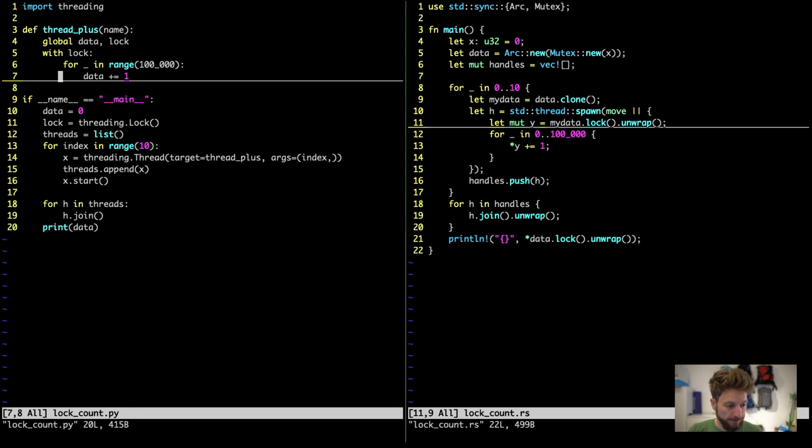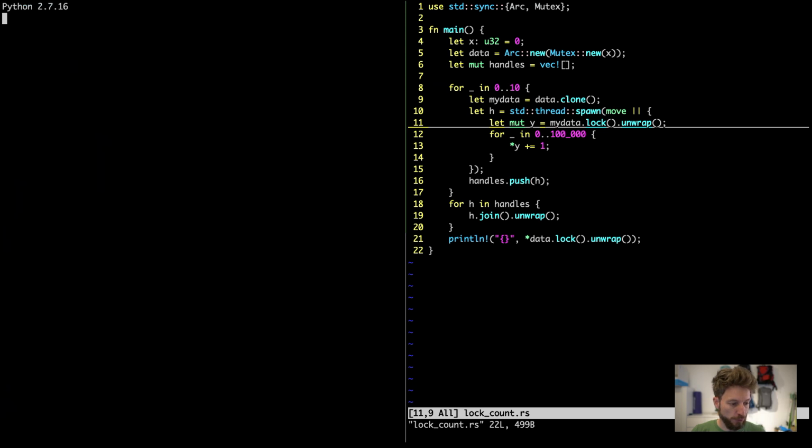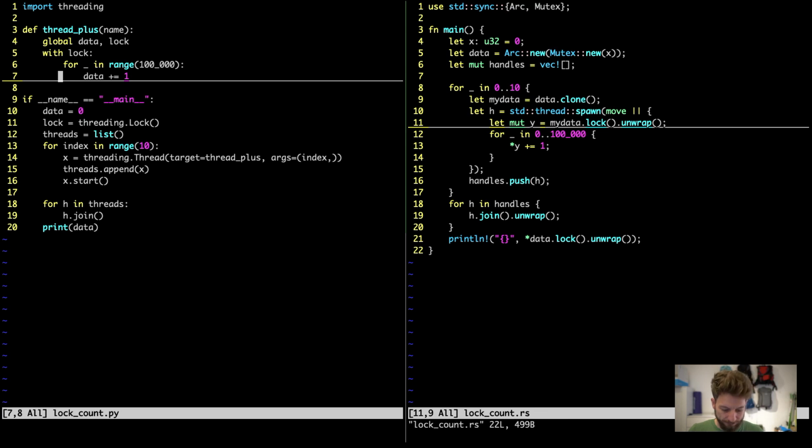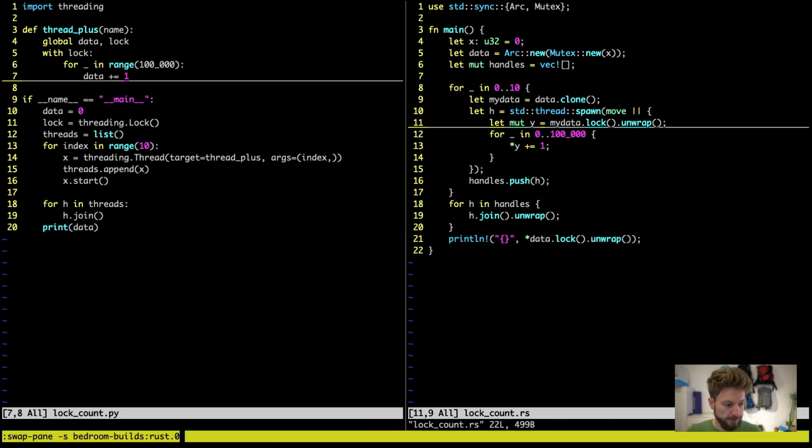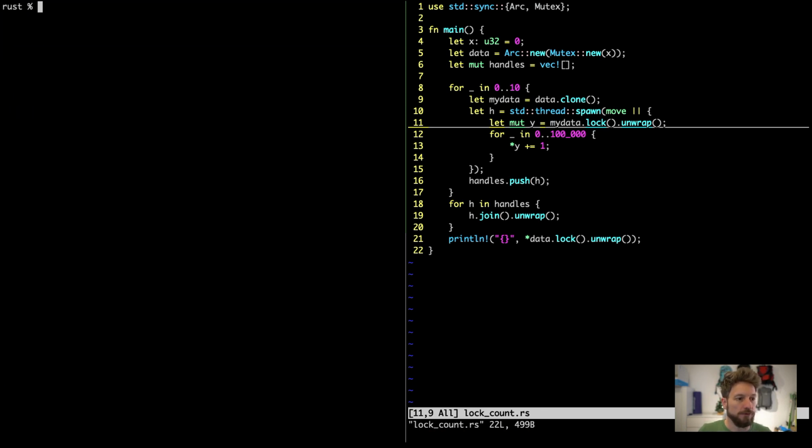So if we run this version of the Python code, we should see that lock count becomes 1,000,000 and it is correct. The same we can do for the Rust code. Let's hop over quickly to also the Rust shell.